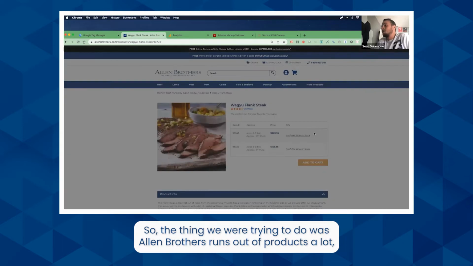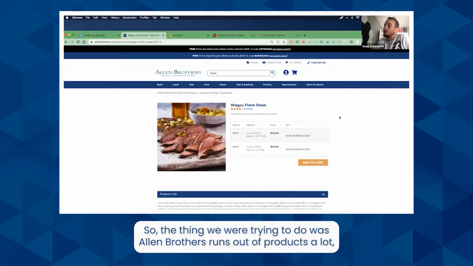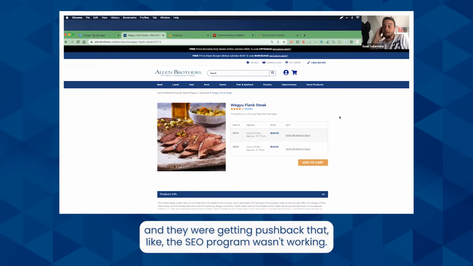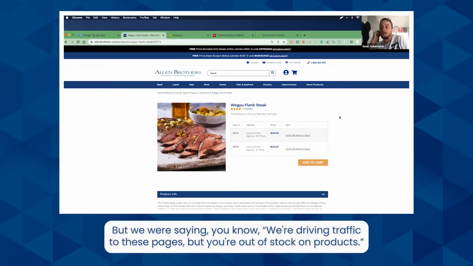So the thing we were trying to do was, Allen Brothers runs out of products a lot, and they were getting pushback that the SEO program wasn't working, but we were saying, we're driving traffic to these pages, but you're out of stock on products.